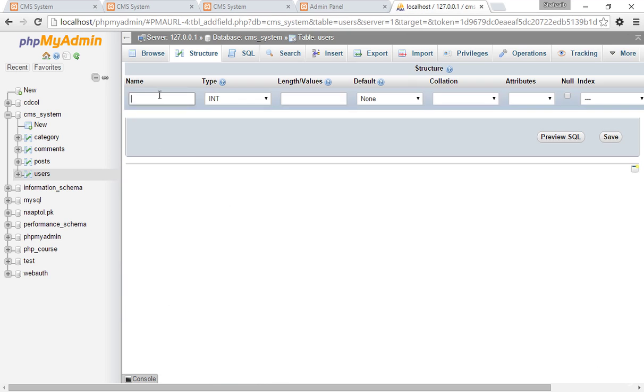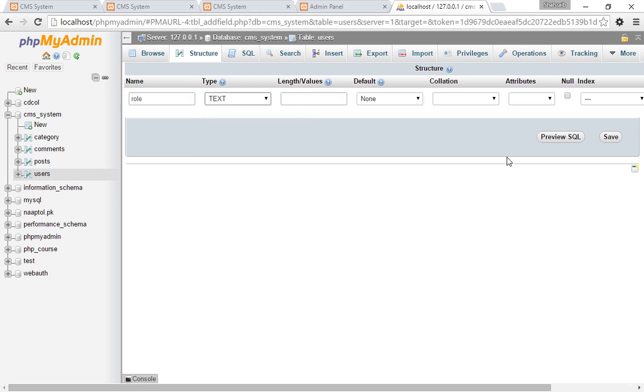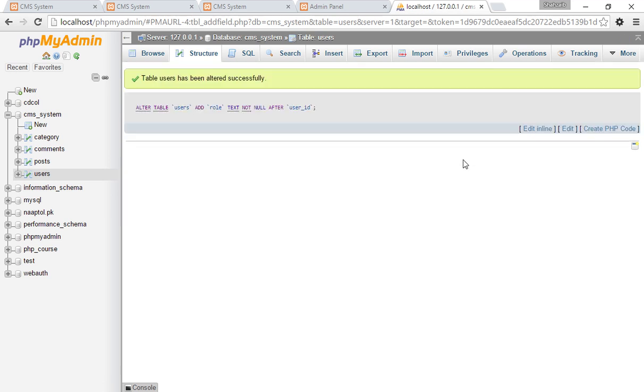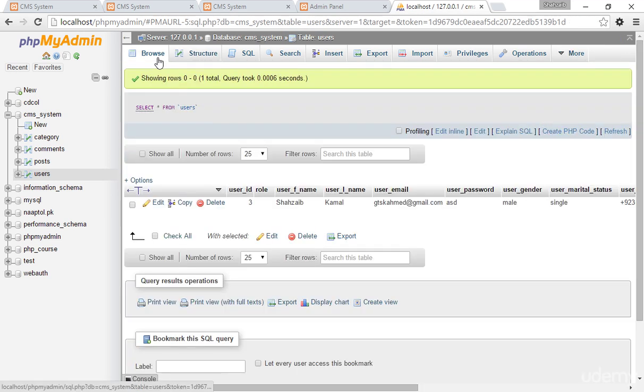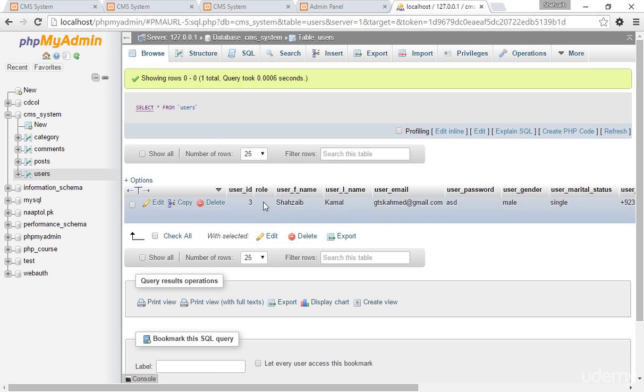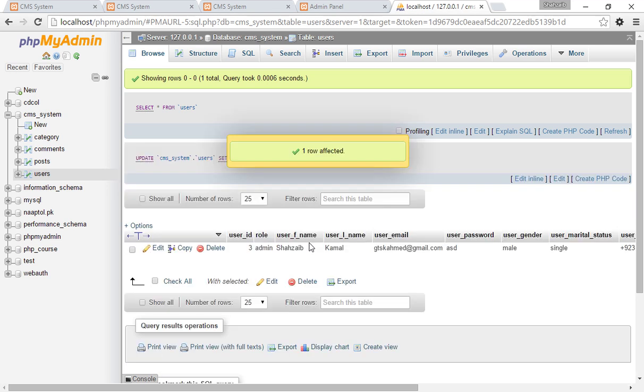Here I'm typing role. Now let's change the type and put text. We don't need to do anything like primary or any other thing. Just click on the save button, and I got the new field here. Let us submit the data by double clicking, and I'm typing admin here. Pressing enter.